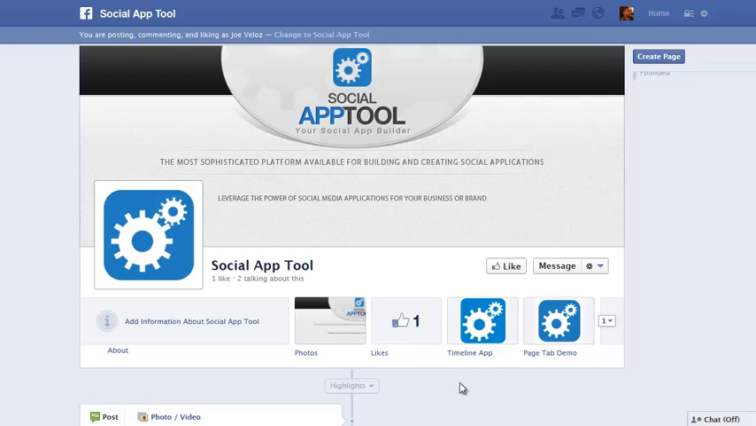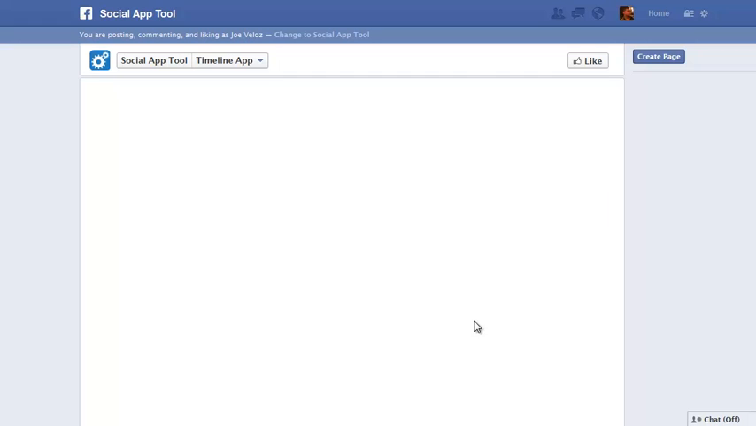So basically your timeline app is right here, or you could have this exact link you see at the bottom in an ad, or you could link it to your page and people will go directly to the first page.